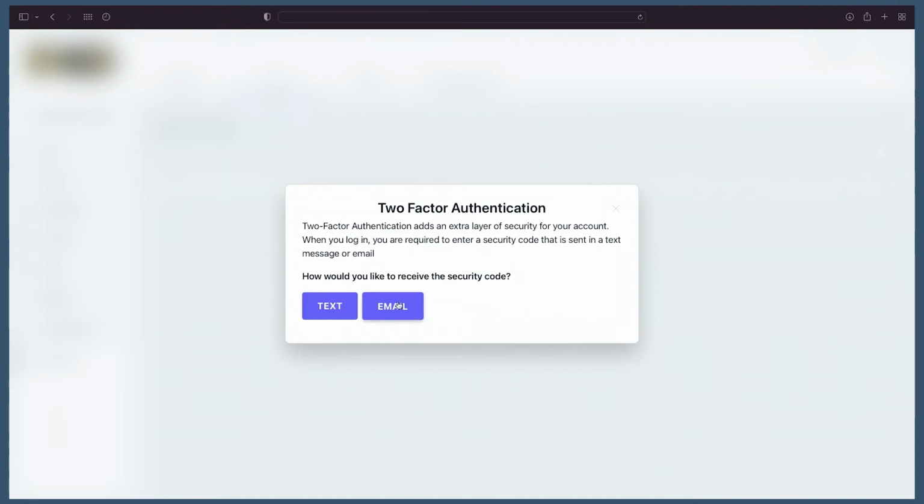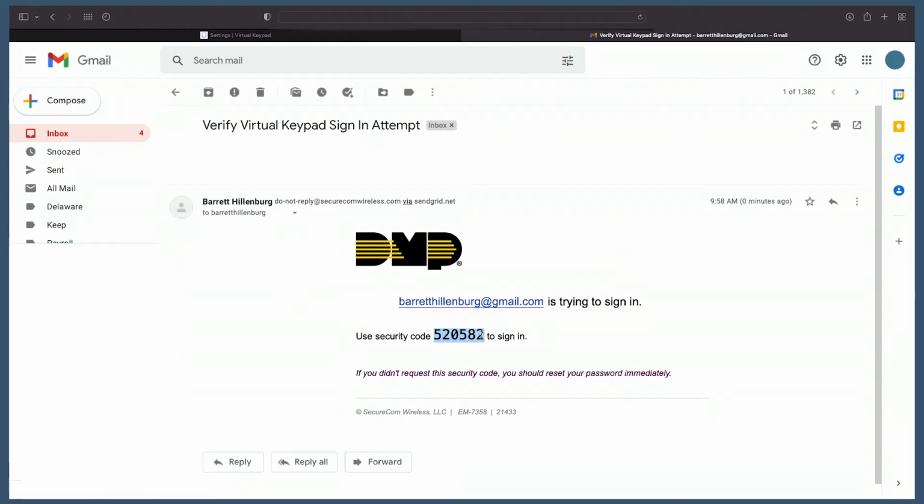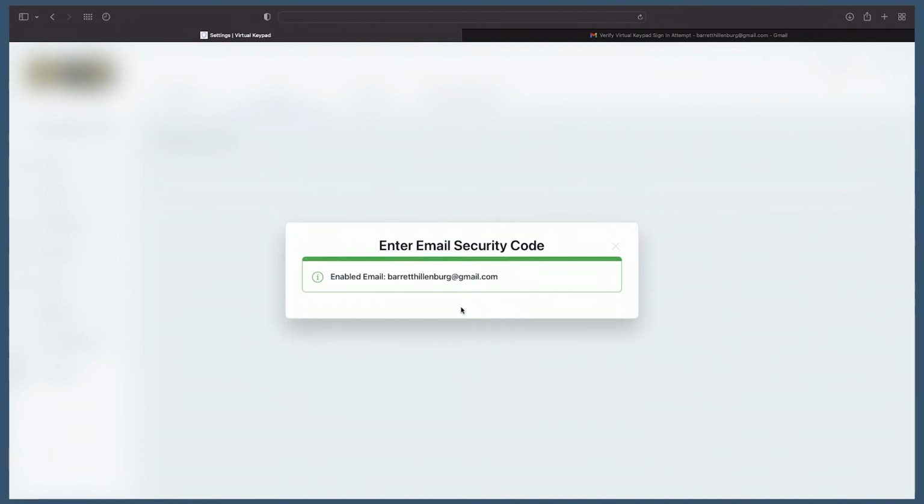This time, I'll select Email. Now, Virtual Keypad has sent a setup code to the email that I logged in with. I can copy this code and paste it into Virtual Keypad to finish setting up. Now you can see I've set up two-factor authentication with my email in Virtual Keypad.